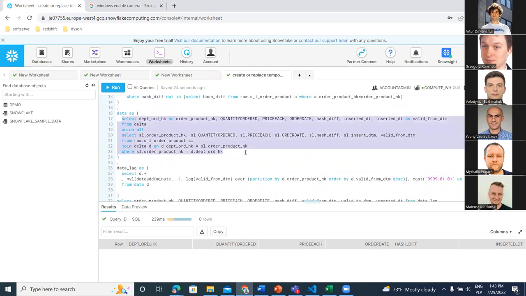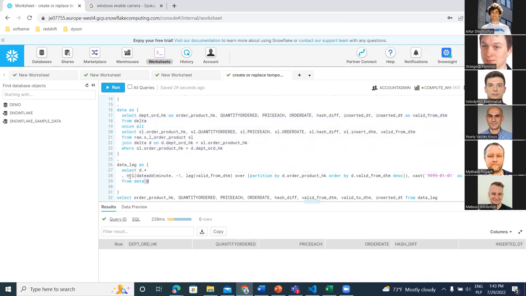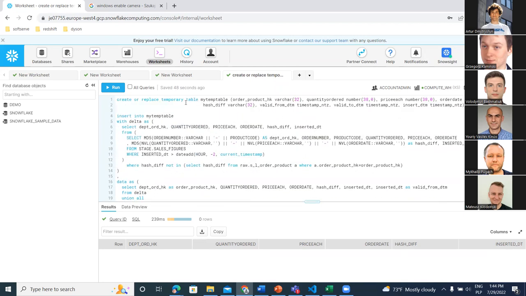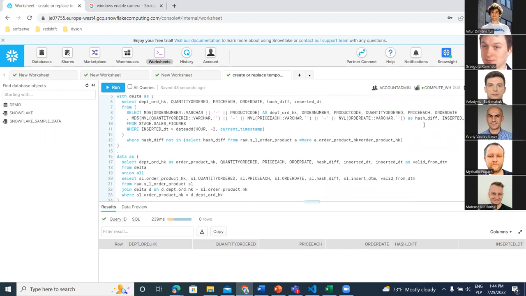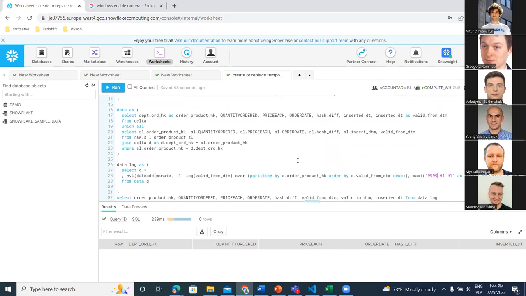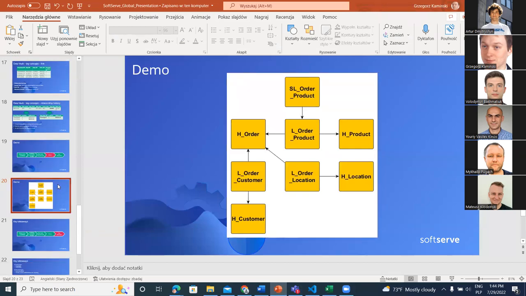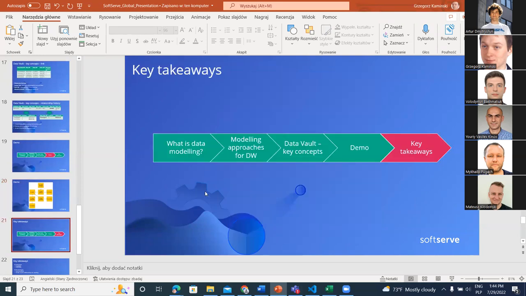Then we union it with all the data, prepare the last column, which is valid to DTM. Usually I've seen it implemented like this. So this is just a lag partitioned by key and order by timestamp. And in case it's null, that is the exact case where we put the high timestamp. Okay, then we insert it to a temporary table that stores all the modified data. We delete the data in the existing table and replace it with the new data. Okay, so that's how it should look in theory. Unfortunately, didn't have time to test it on the data that I want to modify.